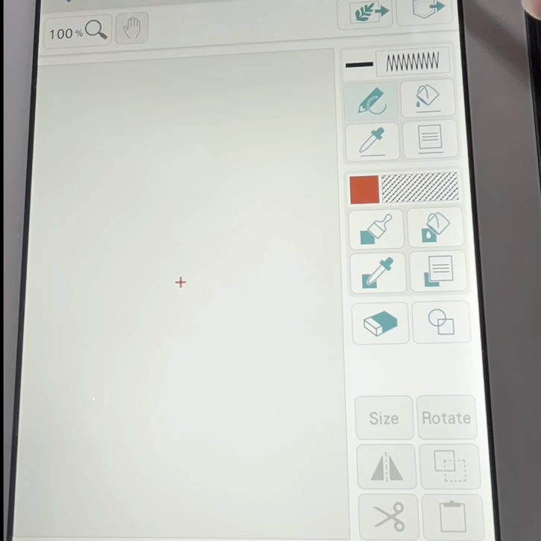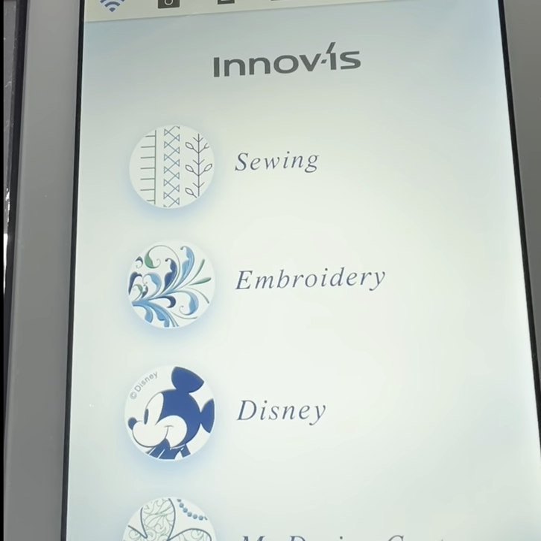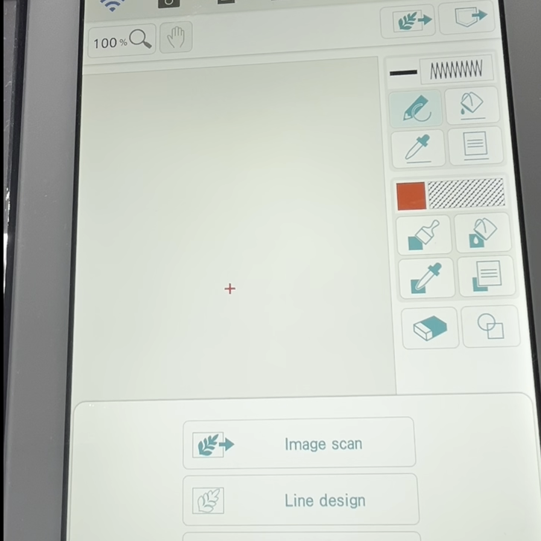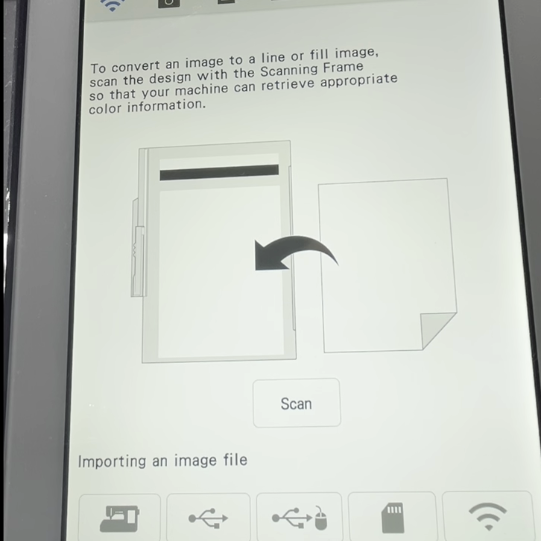Okay, so whenever you turn on your machine, of course, you're going to start from here. And you're going to go to My Design. And then in order to get the picture of the rabbit that we have on the embroidery machine, we're going to come up here and click on this, and it's going to make it an image scan, a line scan, or an illustration design. So what we're going to do is an image scan. And then it's asking us to scan again.